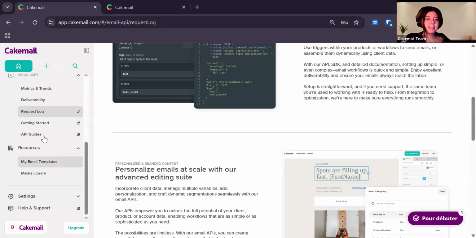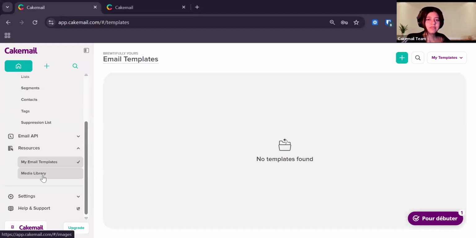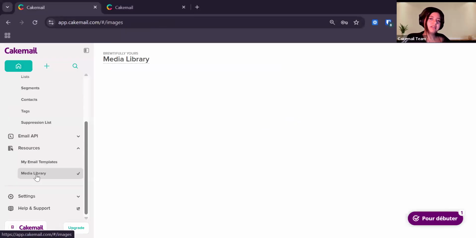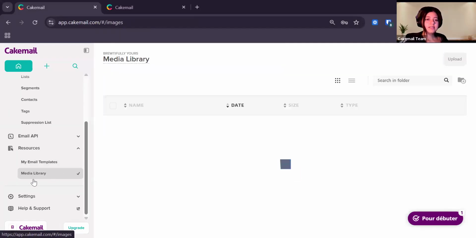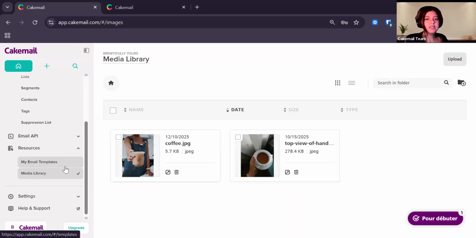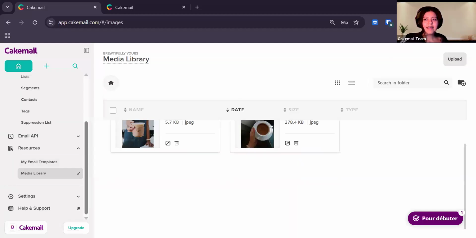Finally, the latest thing is your resources, which would be your email templates and your media library. So whenever you add a picture, a video, an image, it is all sitting here in your media library, which you can access directly rather than by going into the editor. So whenever you want to add pictures or media, you can do so directly from here, by clicking on the upload button.